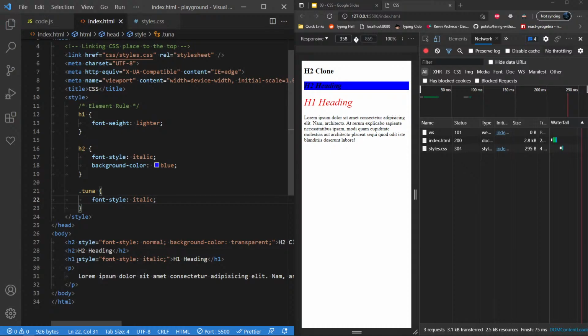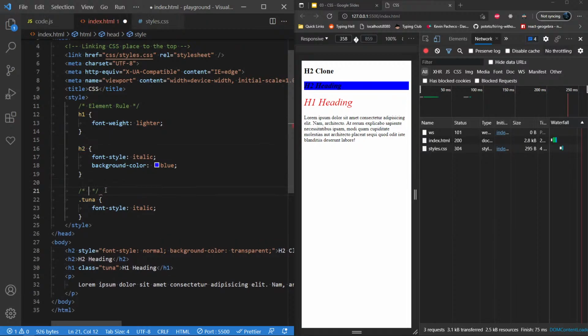Now in my H1, in order to use this style, I don't use a style tag anymore. I'll remove that. Instead, there is an attribute called class, so here I can add the tuna class. Notice that when I'm writing it inside the HTML, I don't use a dot. That's only required here. The dot differentiates tuna from being treated as an element. This is no longer an element; this is what we call a class rule.